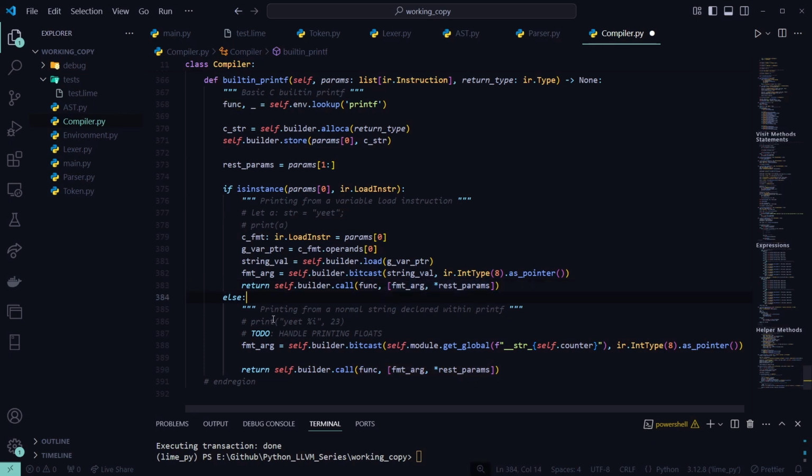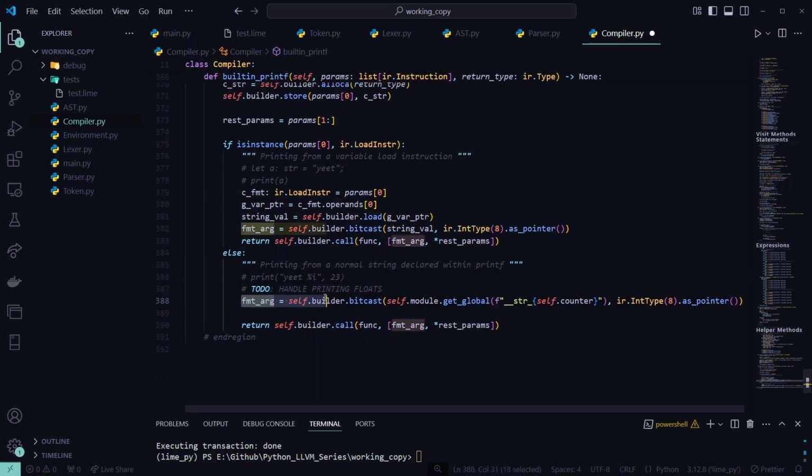If we're just using a normal string like we're going to be doing in our example, we just need to bit cast the global. So we're going to get that global and we're going to get the counter to that as well. And we're going to make sure that type is an I8 pointer. And then we're going to call that function the same way.